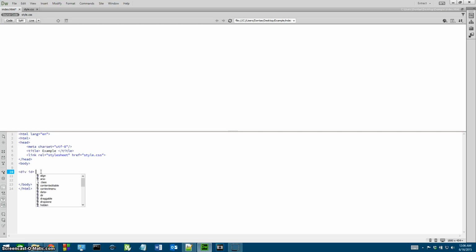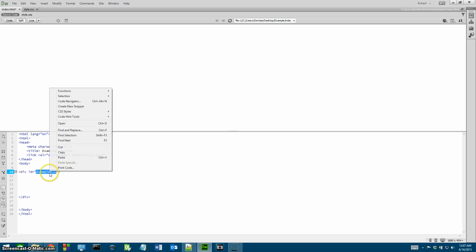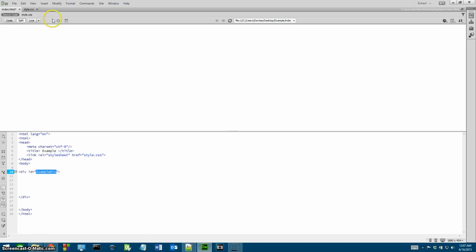I'm going to give it some arbitrary value. You can name it anything you want. We're just going to call it example div and create a closing for it. So again, anything inside this divider can be referenced through the example divider ID tag in CSS.